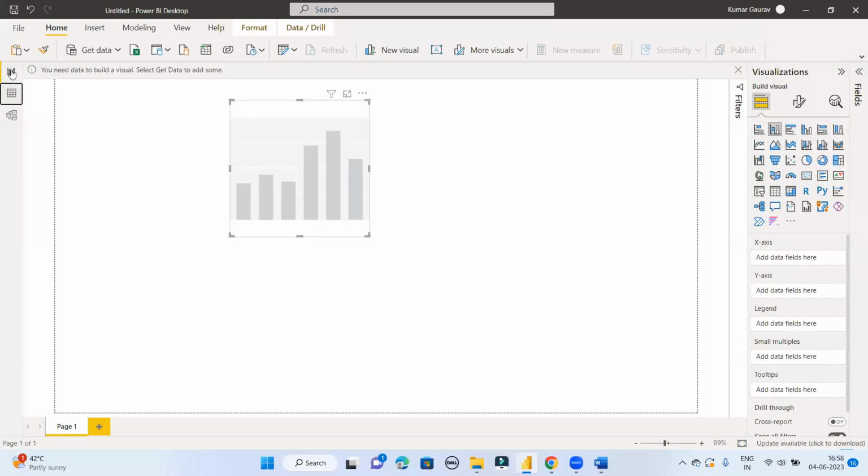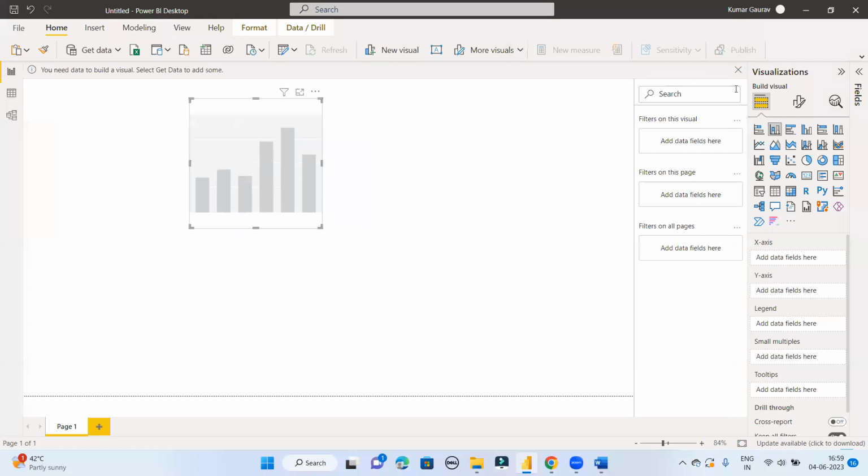And then after, can you see the right hand side? On the right hand side there are panes. There are three types of panes here. This is the filter option, where we can apply all the filters. There are three types of filter here. The first filter is the filter on the chart.